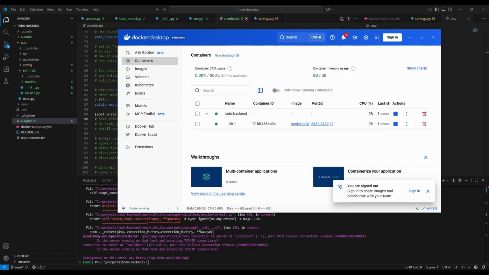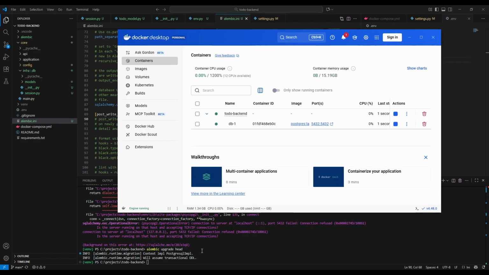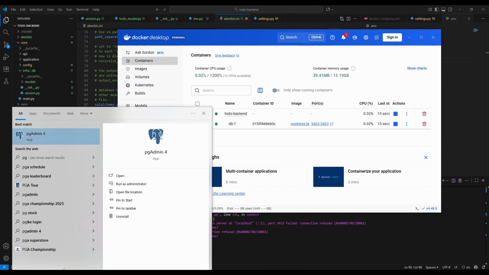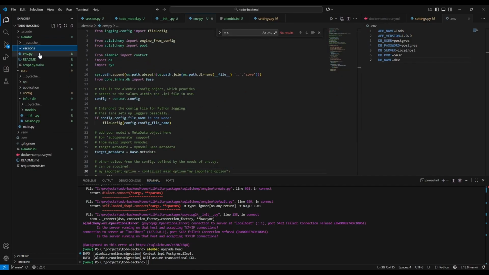So let's see. Okay, our container is up. Let's try this one more time. Okay, I guess it's strange. This is not what I was expecting. Okay, I'm missing a command, guys. That's my bad. So what we need to do is run a different command, which is to actually create a commit-like message for our Alembic. So it's gonna be alembic revision --autogenerate, added todo table.